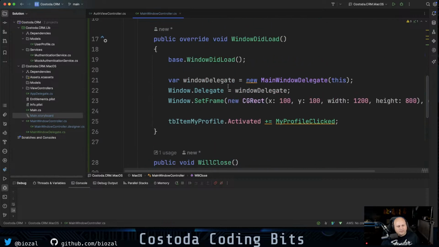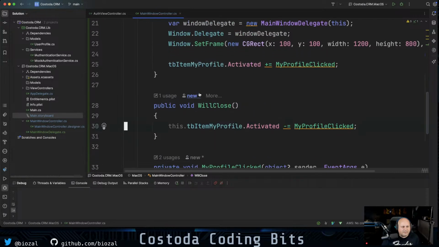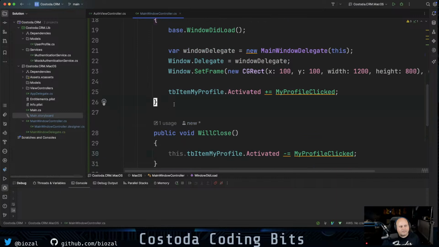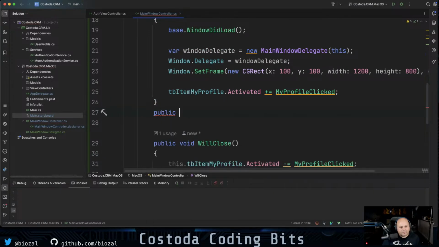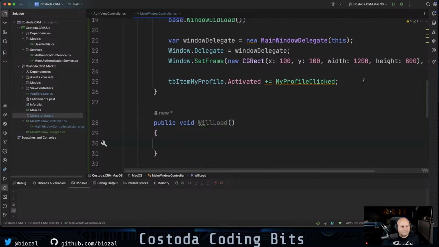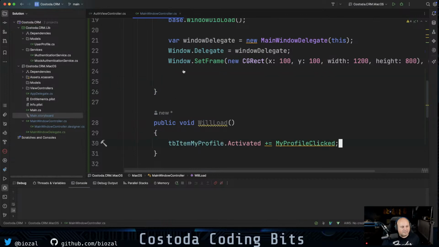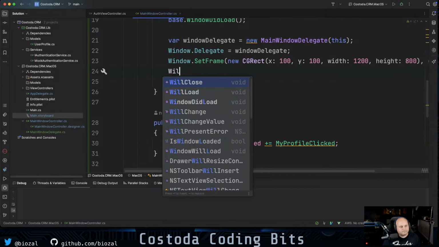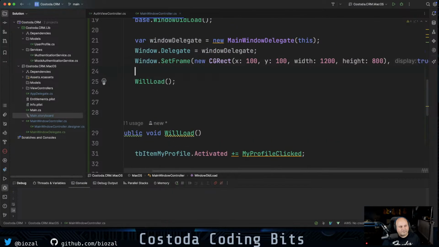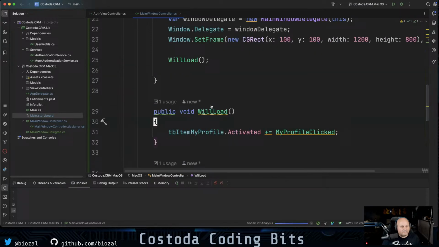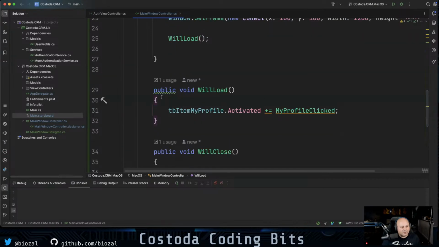Now, the one thing I don't like is this window did load method being overloaded with a bunch of crap inside of it. So I'm going to make a method called will open or will load. And I'm going to basically put all my code that I'm going to do for all my buttons in there, because there's going to be a lot coming up. And then what we'll do is we'll just call will load.